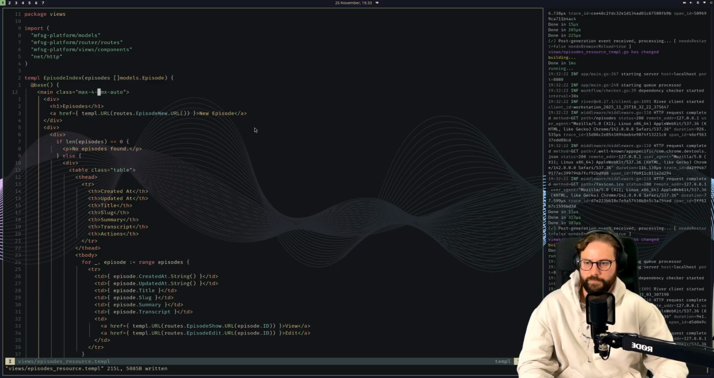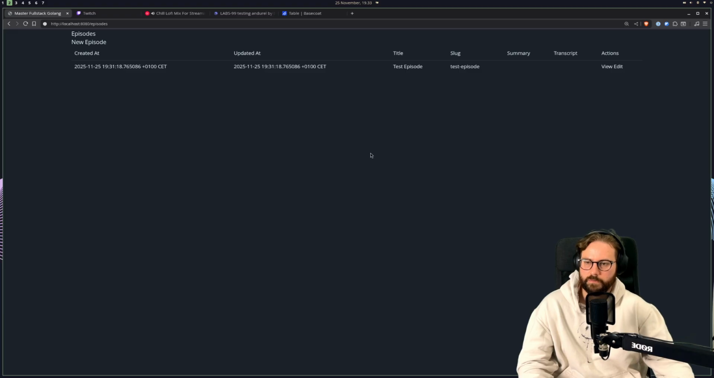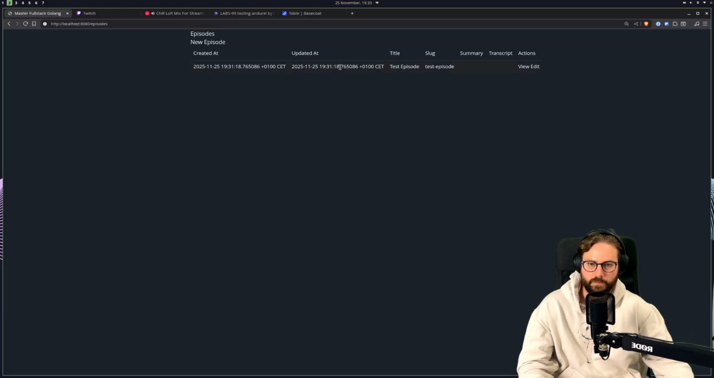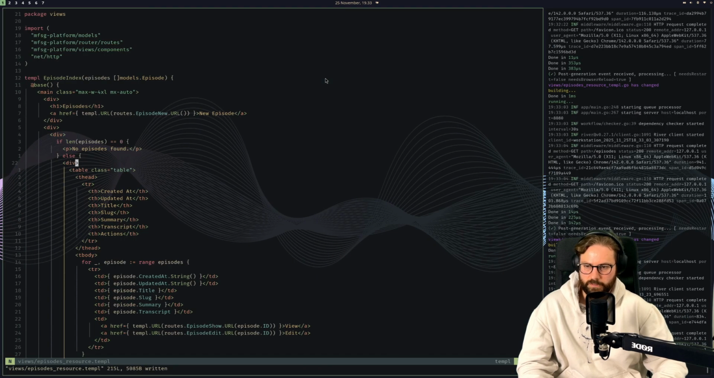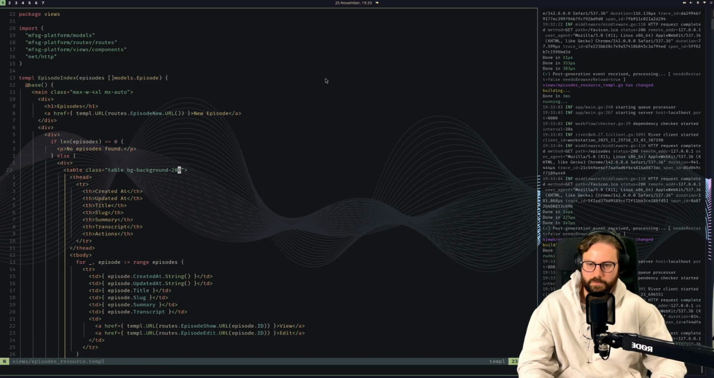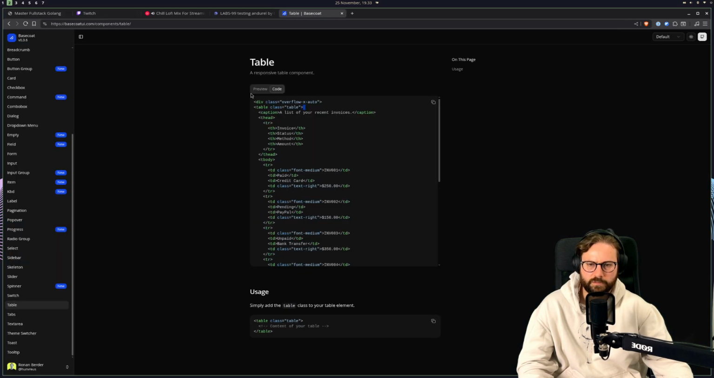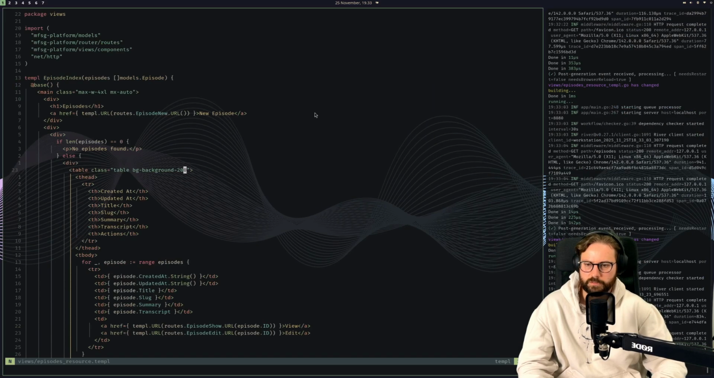No. Max width for Excel. There we go. Nice, and can I add styling? So let's make it background 200. And it also, what did it add? Yeah, overflow X auto.